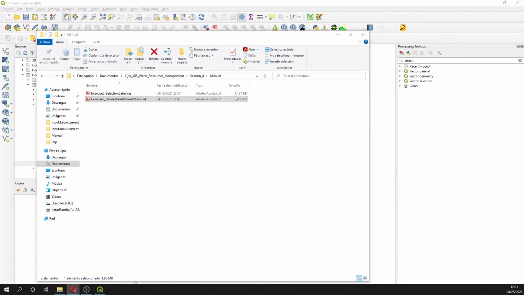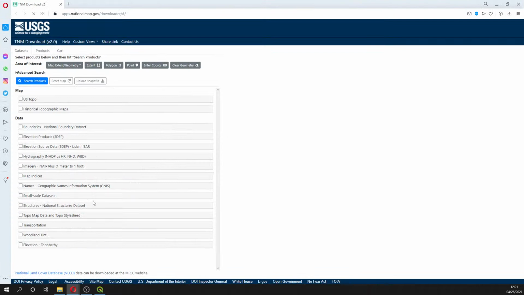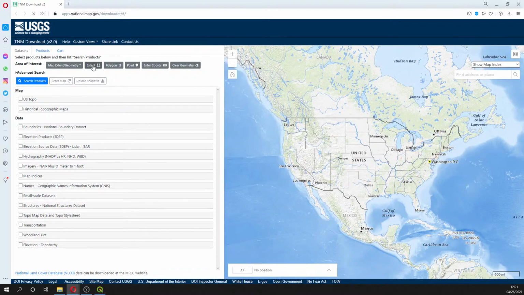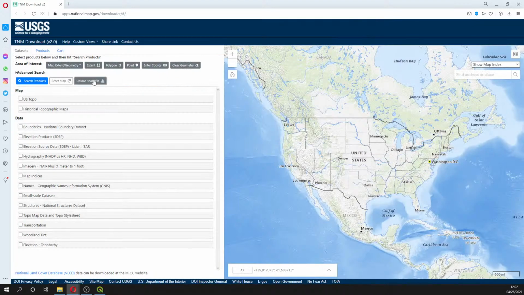Okay, in order to do that, we are going to use a website that is available under this link, and has no requirements. Okay, and here we are going to use a shapefile.